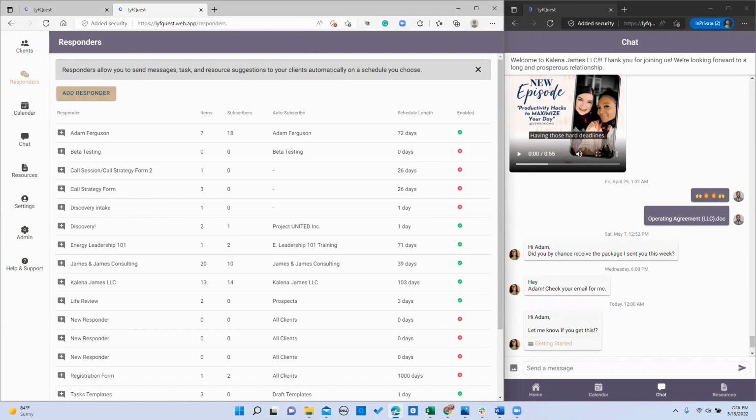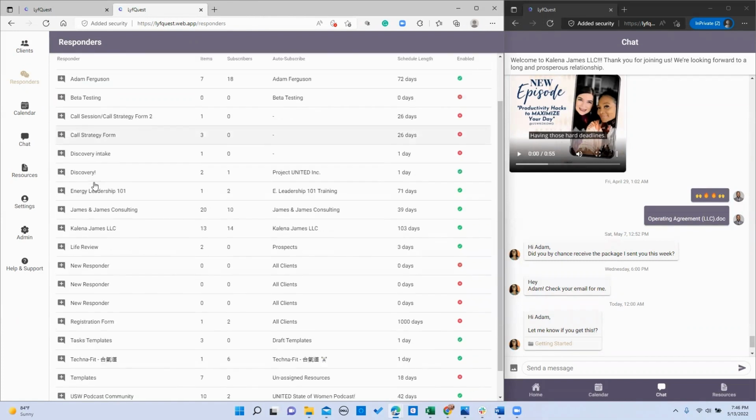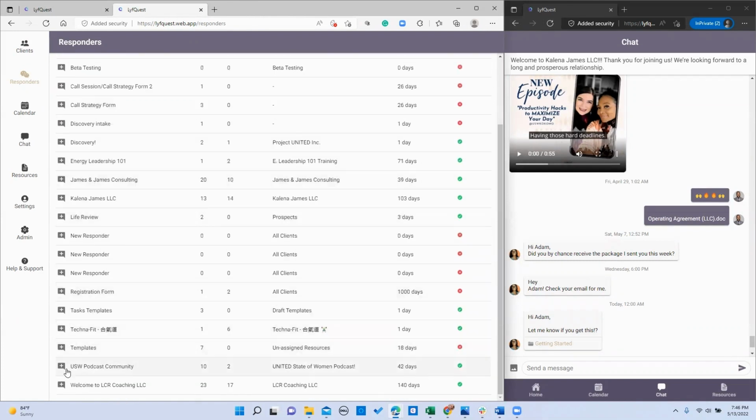Now, Responders, again, allow you to send messages, tasks, and resource suggestions to your contacts automatically on a schedule you choose. From here, you would select Add Responder. For this demo, we are going to complete and work through a completed series of responders. So again, from here, you would select Add Responder.